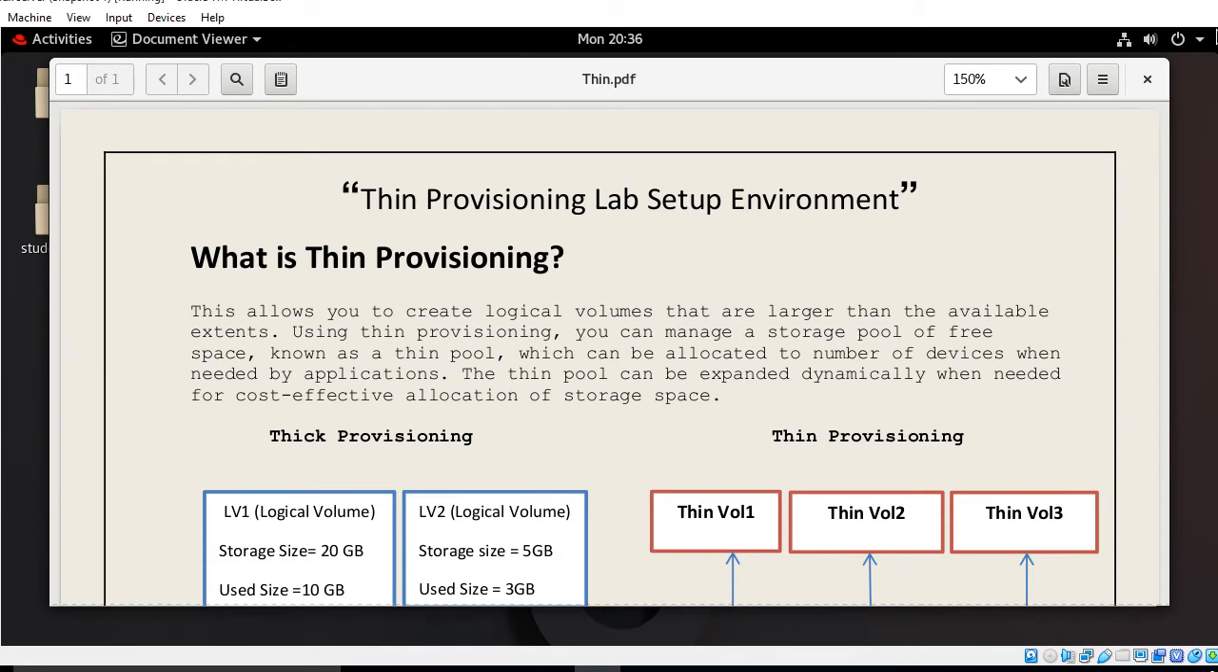So the first question that comes to our mind is, what is thin provisioning? It basically allows you to create a logical volume that is larger than the available extents. Using thin provisioning, you can manage a storage pool of free space known as a thin pool, which can be allocated to a number of devices when needed by the applications. The thin pool can be expanded dynamically when needed for cost-effective allocation of the storage space. So for a better point of view, let's take a lab scenario.